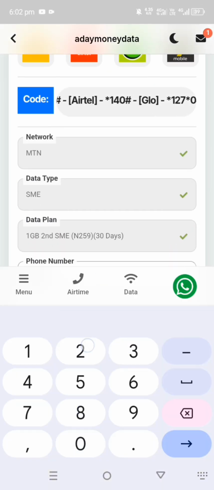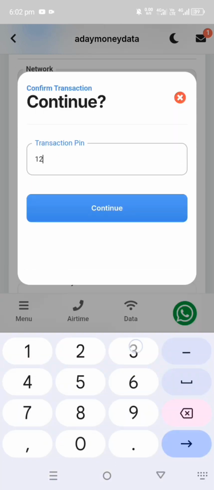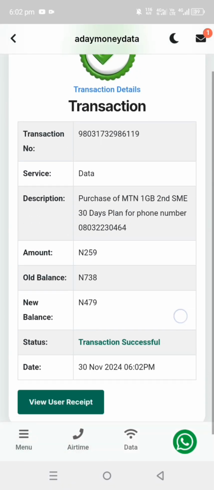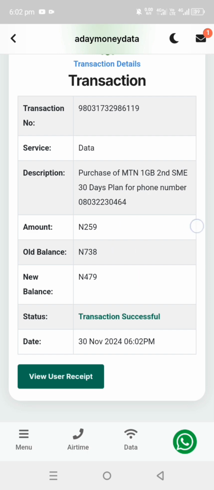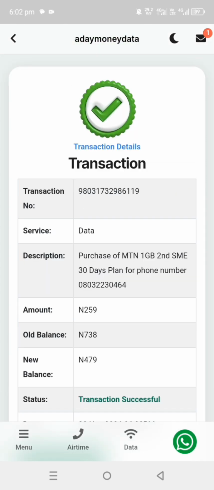So let me go back and purchase the data that I have done. Let me put the mobile phone number to purchase the data. Let me click on buy data. Yes, let me add my PIN, then click on buy data on this website that I have created. Transaction successful. This is my new balance. This is the amount. So you can see I have purchased 1000 MB, right?